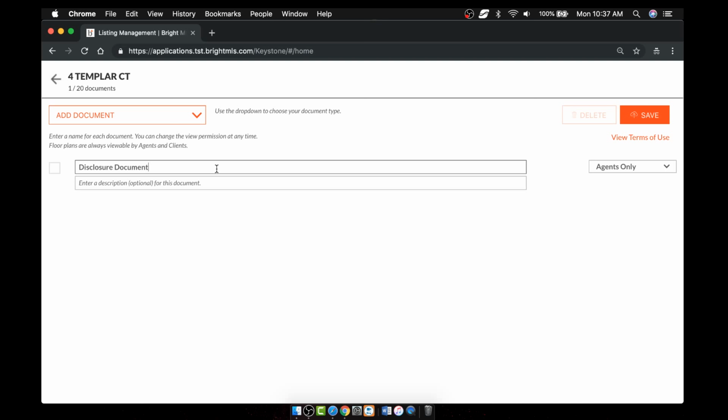And that's okay. If you have something to say about that document, you've got the optional description listed below it. At any time, if I decide I want this document to also be available to agents and clients, I can come back here and modify the permission settings.